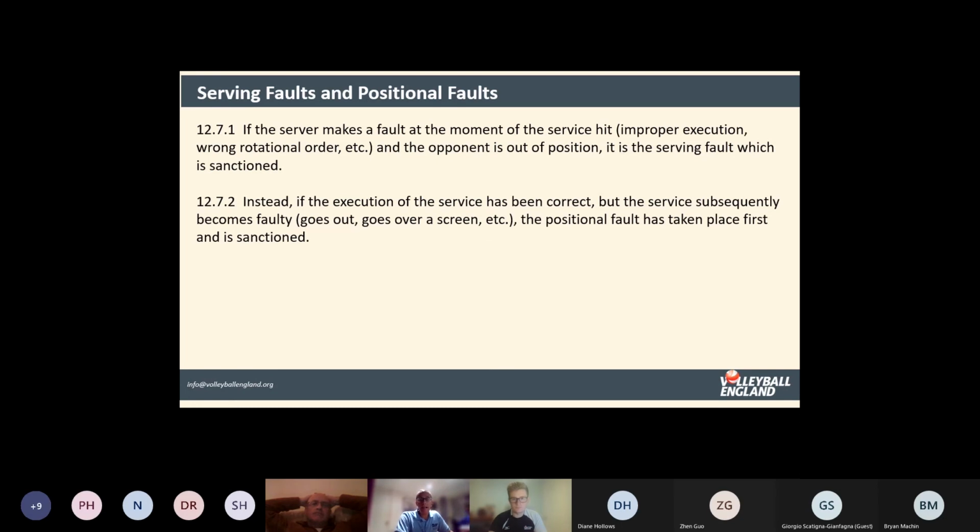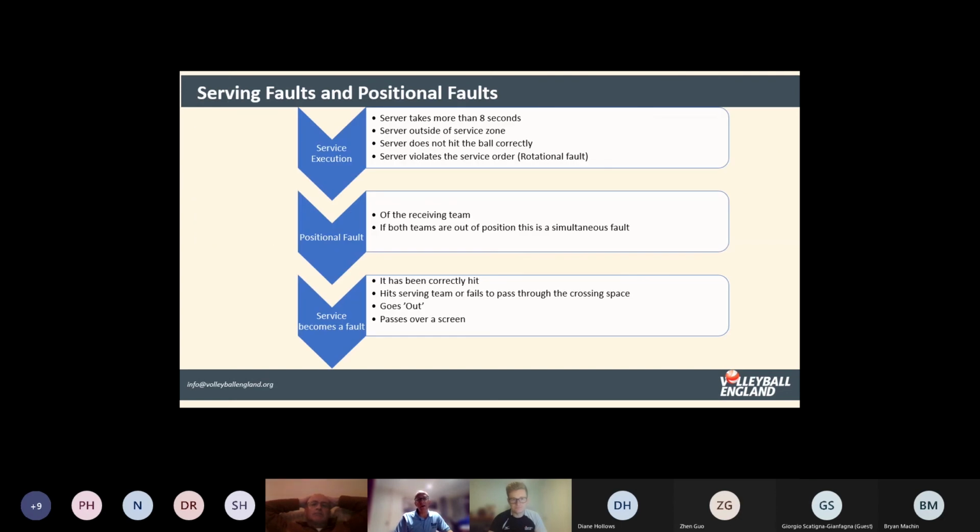If the service hit has been correct and the ball then subsequently doesn't cross the plane of the net or goes out, then it is the receiving team's positional fault that has taken place first and is sanctioned. So you just need to remember this in order. I've tried to show it in a graphic: service execution, positional fault, service becomes a fault. Just think of that order of how this fault is counted.